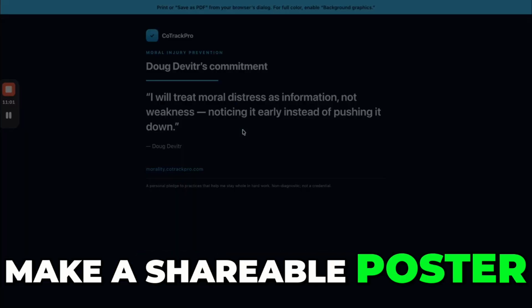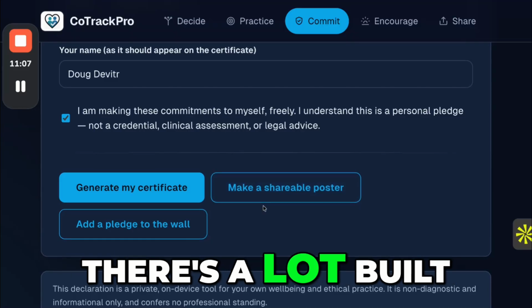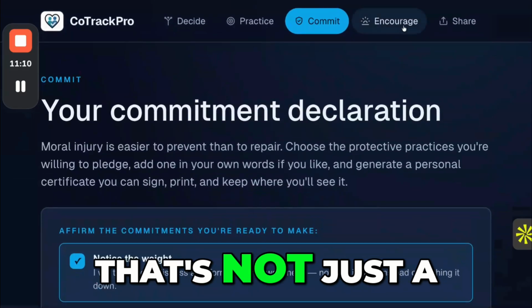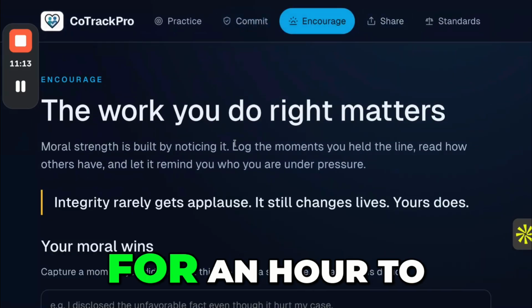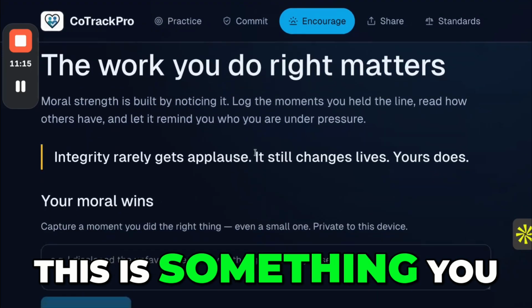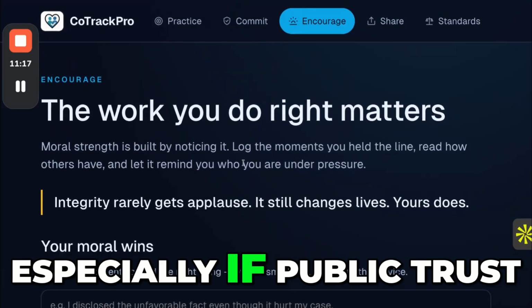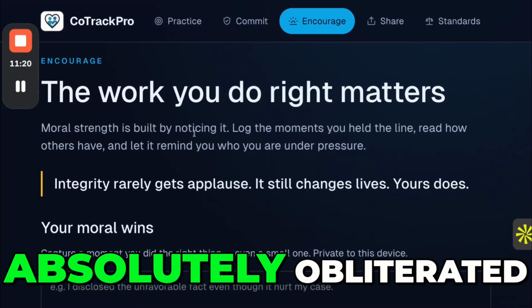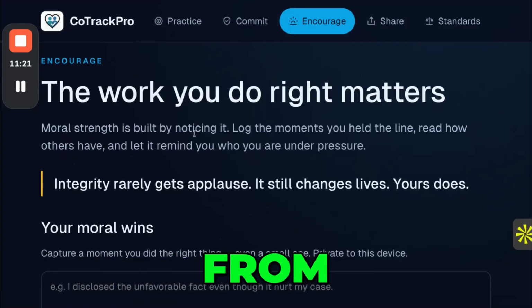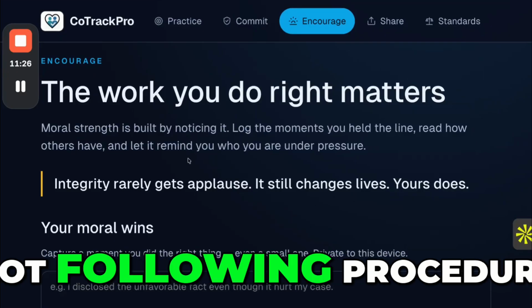Make a shareable poster. Ooh, all right. You can tell that there's a lot built into here. It's not just a course you have to wait and sit through for an hour to get your credit. This is something you can do now, especially if public trust has just been absolutely obliterated from, I don't know, years, decades of not following procedure.